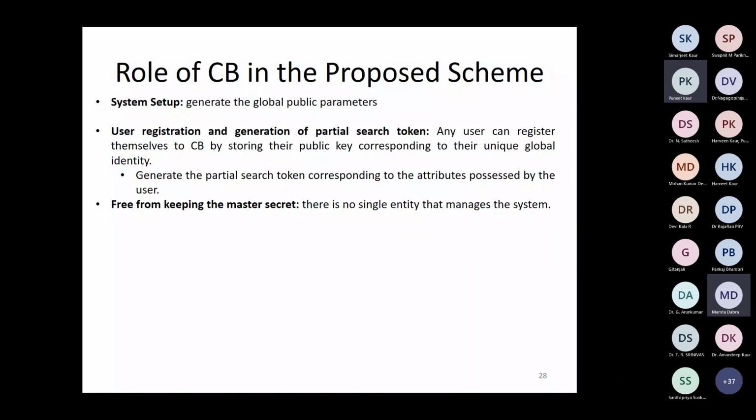And finally, we don't have to keep any master secret like the trusted party used to hold earlier. So here there is no single entity that manages the system. This is another benefit we have.